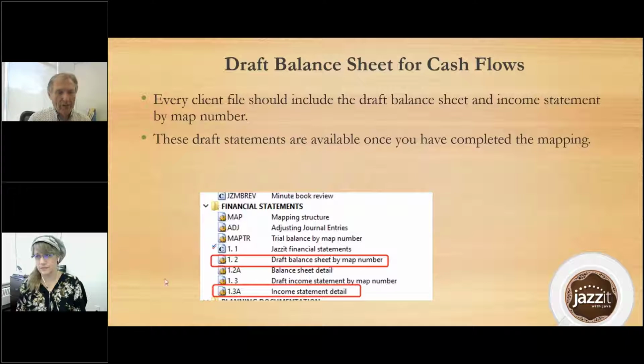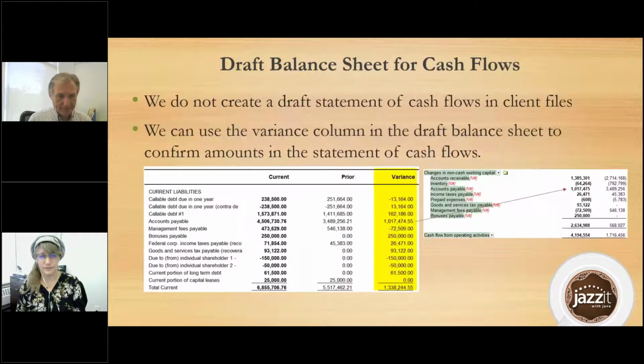Now, I'm going to focus today on this one here, 1.2, the draft balance sheet by map number. And what I want to show you here is that if we look at that statement, you're going to have a column here for current, one for prior, and what we're interested in today is the variance column, okay? So these amounts in the variance column, a lot of them are going to tie into what we see in the current year for the cash flow. For example, accounts payable, the difference between the 2 years, 1,017,000 shows up in our statement of cash flow. So it's useful to be able to do that.